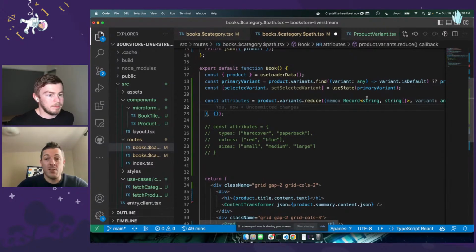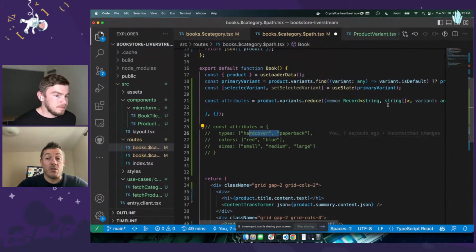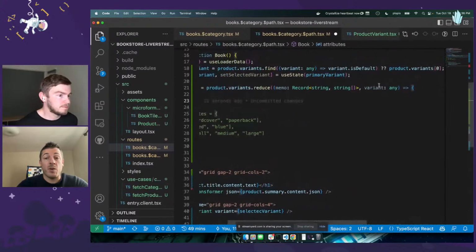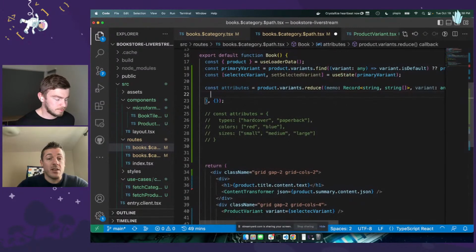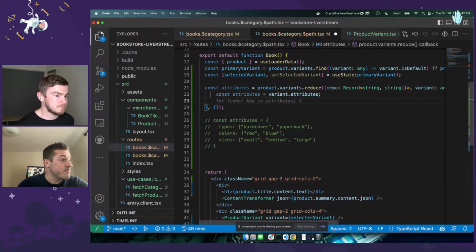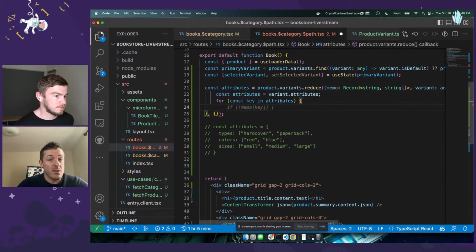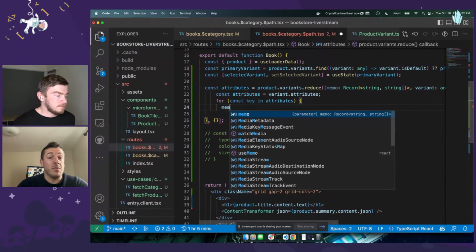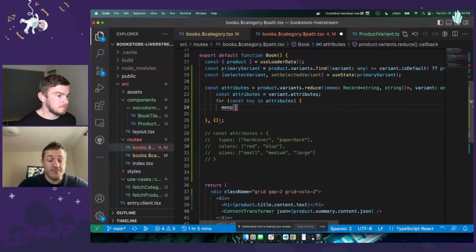Yeah. Yep. So we have a key and we have an array of string. And we have a variant. We start with nothing, and we're going to loop in each variant. And then what we can do for each variant is get the attributes, right? And for each key in each of these attributes, whether it exists or not, we can just do memo of key.